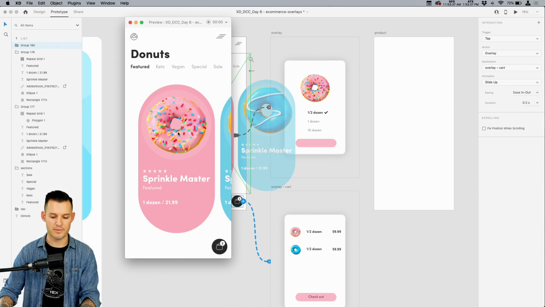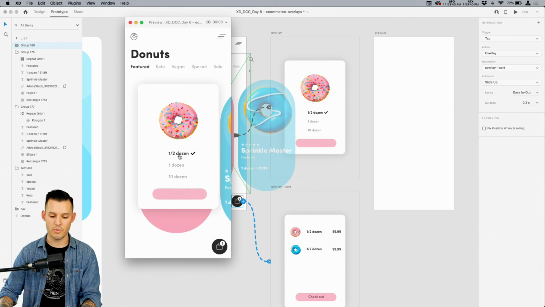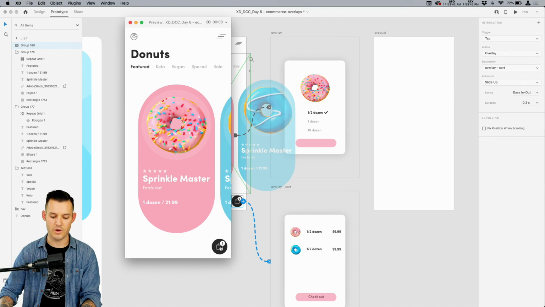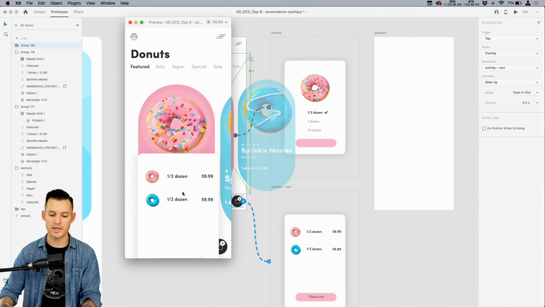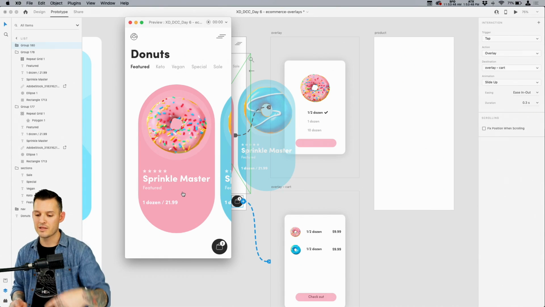Let's check our prototype now. So we can check which donut do we want. Great, cool. We purchased it. Let's go to our cart experience. There it is. There's our checkout. We're ready to check out. And then you can lead the user over.